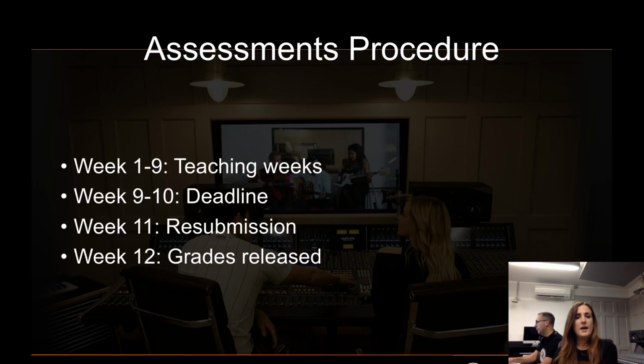And then we have our internal moderation, where our internal moderators will look at a certain amount of work from each class just to make sure the marking's standard and everything's okay. And then those grades are also taken to an assessment board, which we have with external examiners. And once all the grades are okayed, we'll release them at the end of week 12 ahead of the next term, if you are studying the next term.